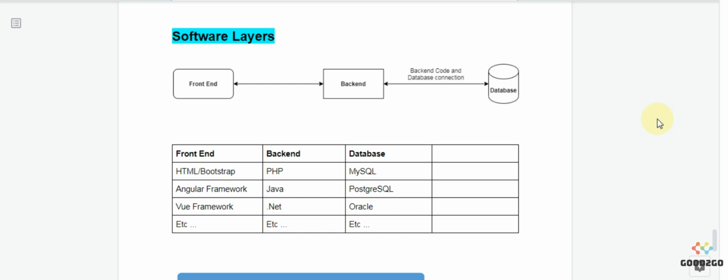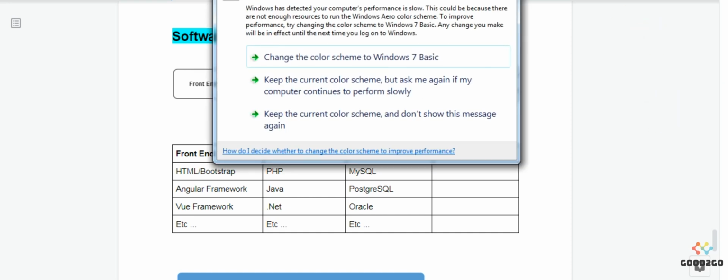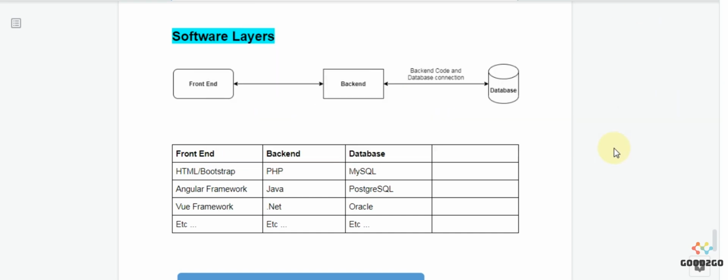Okay, so what is backend? Backend, we all know about the backend codes already. I think PHP, Java, .NET, etc. Then coming to database, it's like MySQL, PostgreSQL, Oracle, etc. So the whole basis for database is SQL. Okay, so you must learn SQL queries before starting the database things.